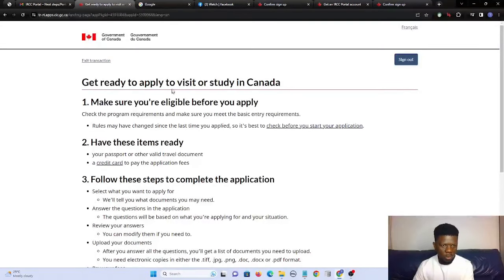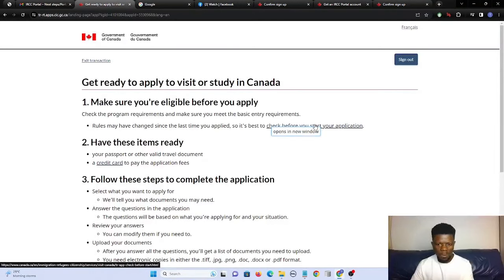Before you get ready to apply for your visit or study visa in Canada, first of all, you have to make sure you are eligible before you apply. To know whether you are eligible or not, you have to check the program requirements and make sure you meet the basic entry requirement. Maybe you've tried this before, but you know that the world is evolving and every day rules are changing. There are new additions to it, and also there are some that are taken out of it. So first of all, you can check the new rules surrounding everything before you start the application. If you've already done that too, that's fine. You can just proceed with the process itself.